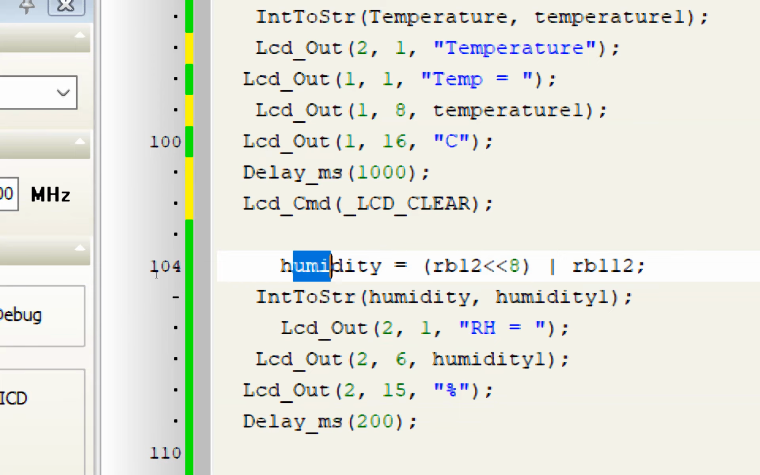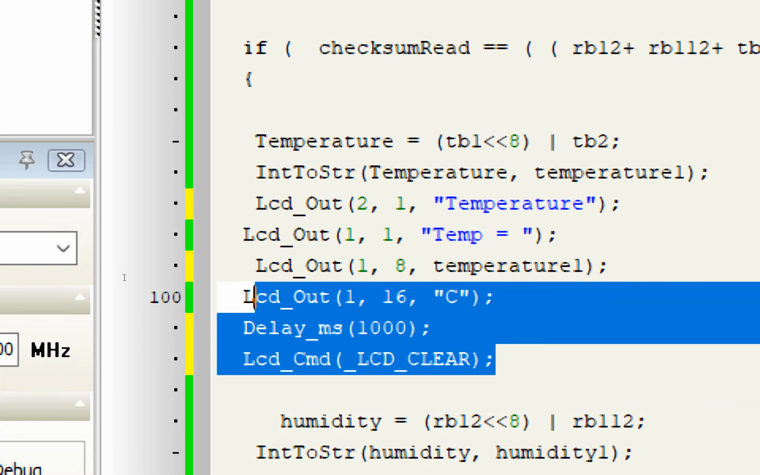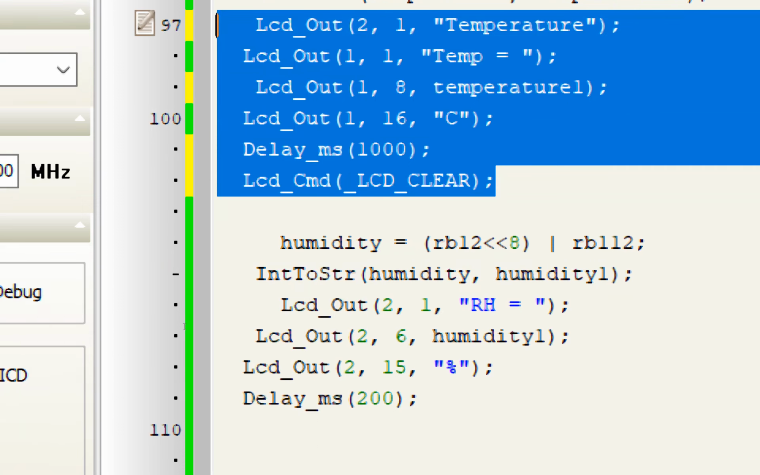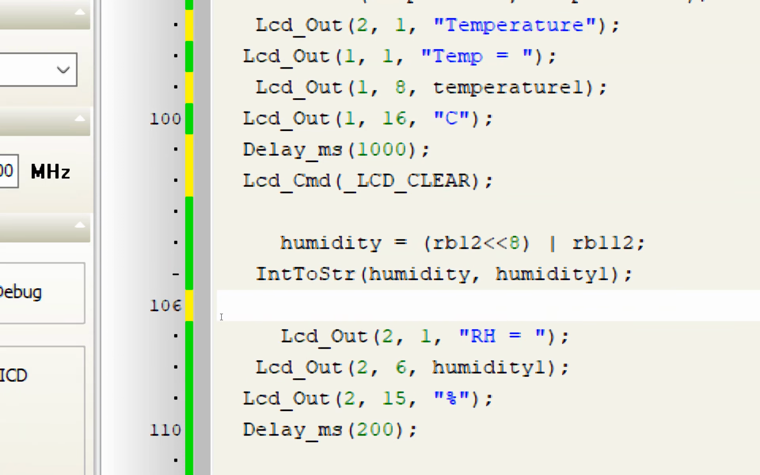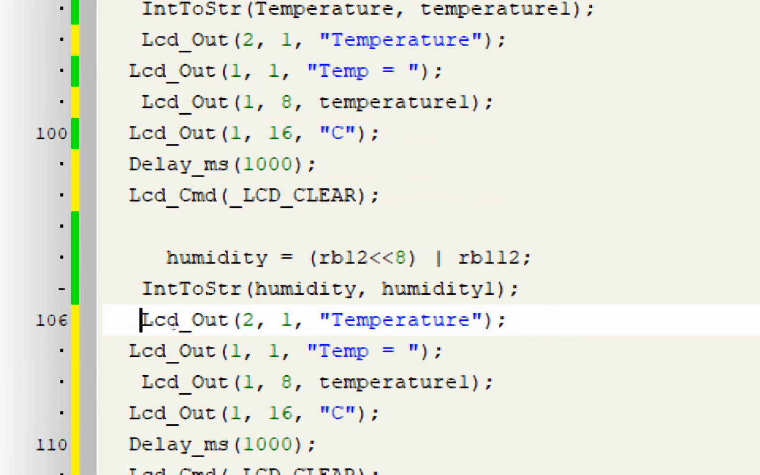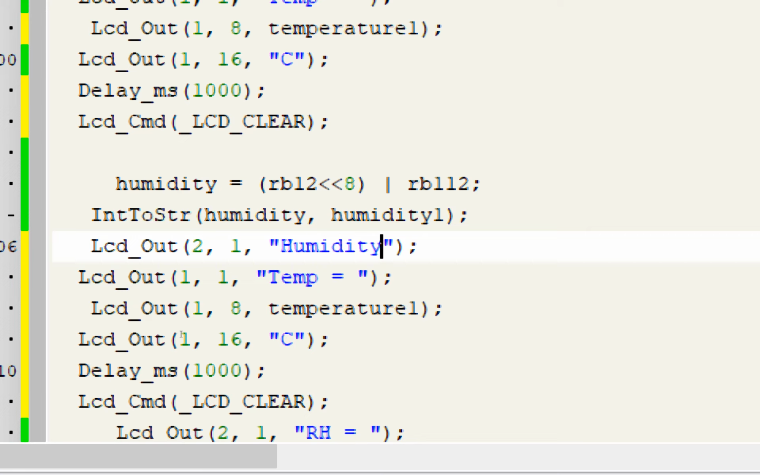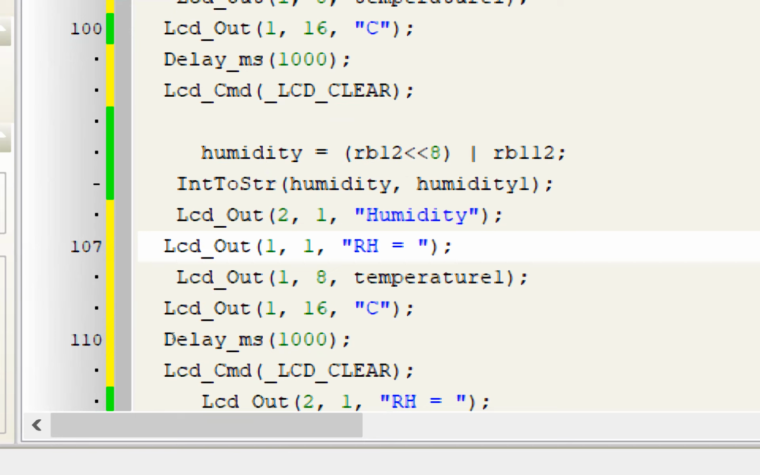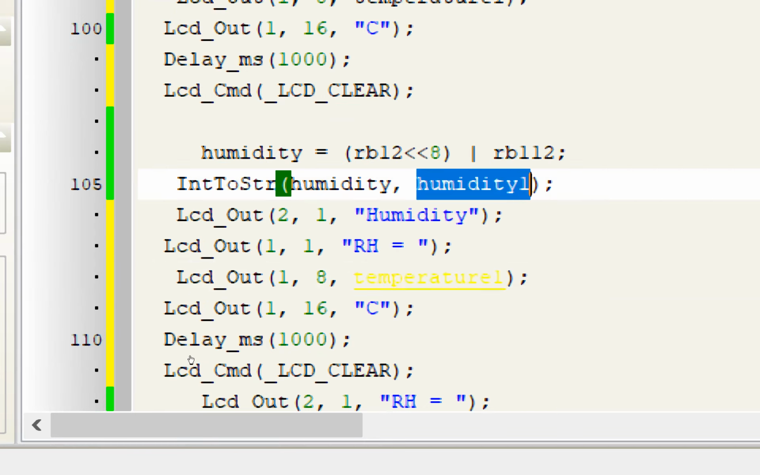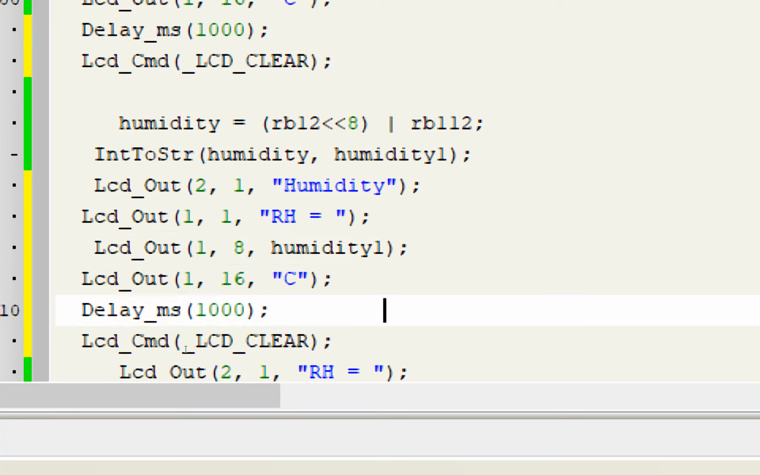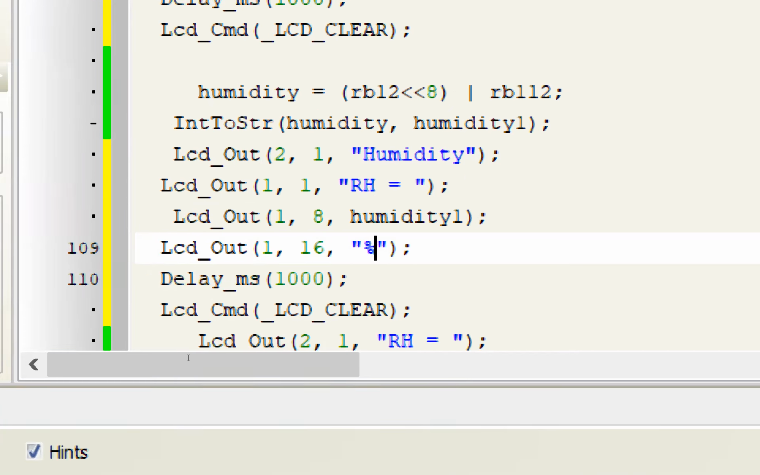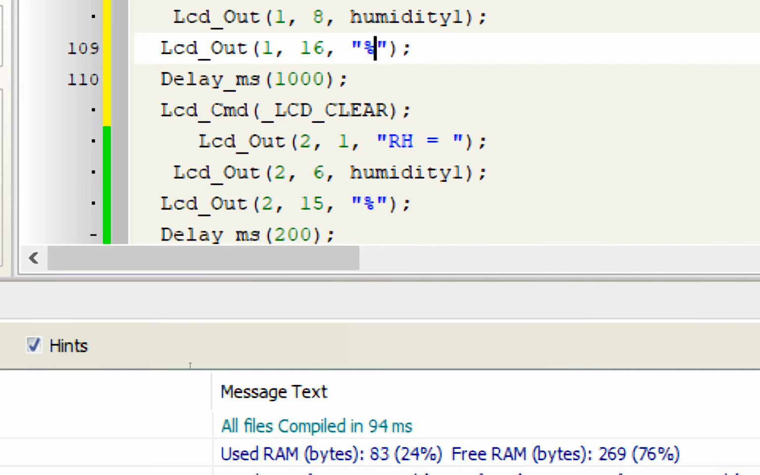Now we will display the humidity. Just copy this here, copy all this till here, paste it here like this, and now start doing the modification. Make it humidity, and it will be RH equals to, and then we will display humidity 1, this character variable for the humidity, and then it will be percentage, because humidity is taken in percentage. That's all. And then again we will clear the screen.